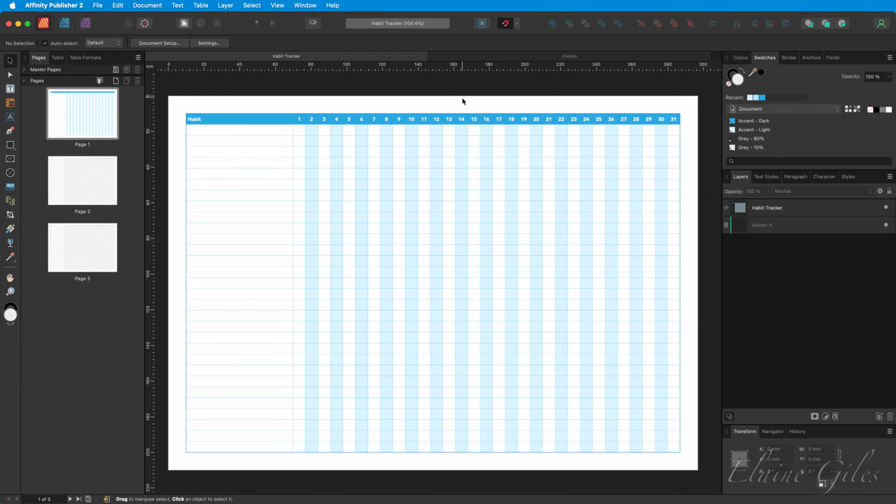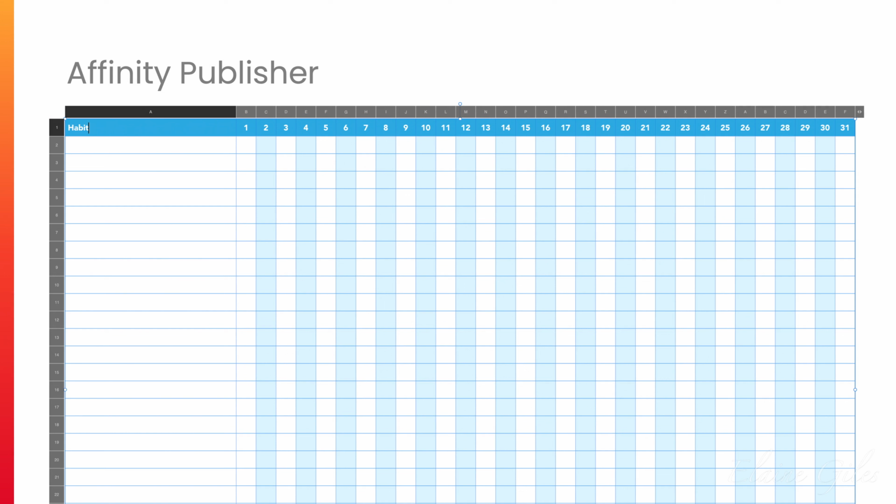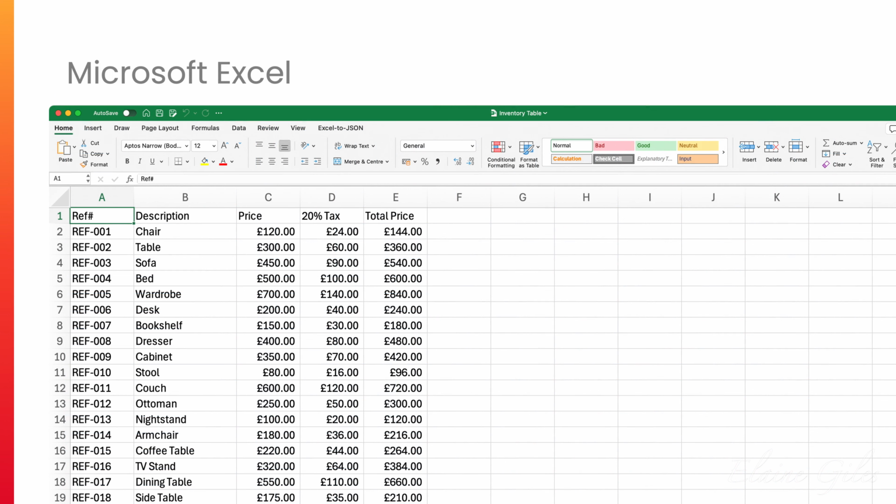Now, when I say column F, I don't mean this table only has 6 columns. Affinity Publisher doesn't use the same notation as Excel does. Once the number of columns gets to 26, or Z, it just starts over. Now that's not a crisis, since Affinity Publisher doesn't calculate, whereas Excel does. That's why Excel needs a unique reference for each cell, and Affinity Publisher doesn't.